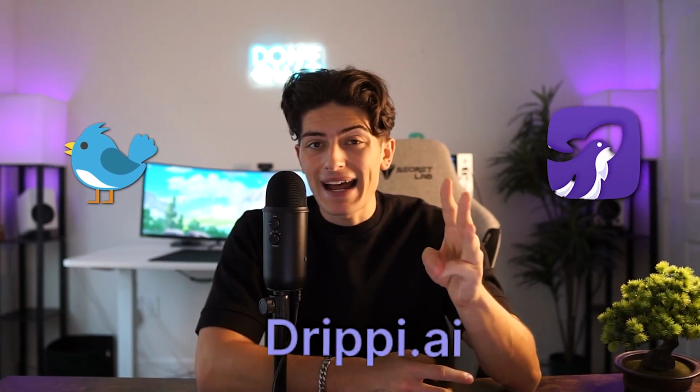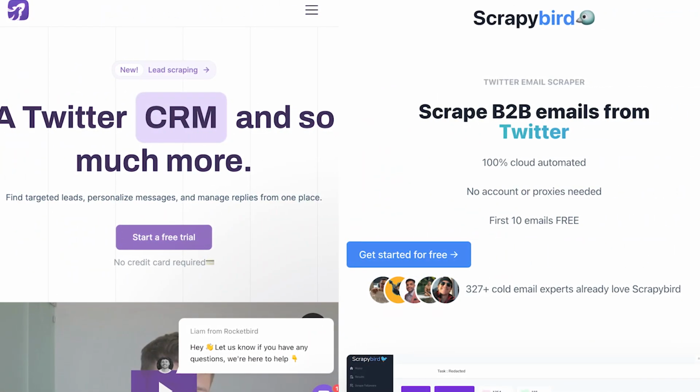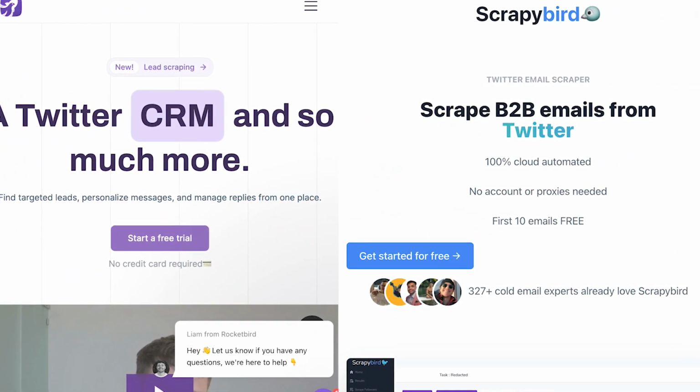Now, let's hop into some Twitter outreach. There are 3 tools mainly that you can use for Twitter lead scraping and outreach. Those 3 are Rocketbird, Scrapybird, and Drippy.ai. Rocketbird and Scrapybird are used mainly for scraping, but personally I use them for outreach as well. We'll touch on that. Drippy is used for scraping and the automation side of things. I'm going to show you guys how to use both of them. For today's tutorial, I'm going to show you how to scrape using Rocketbird and how to automate using Drippy. So without further ado, let's hop into the computer.